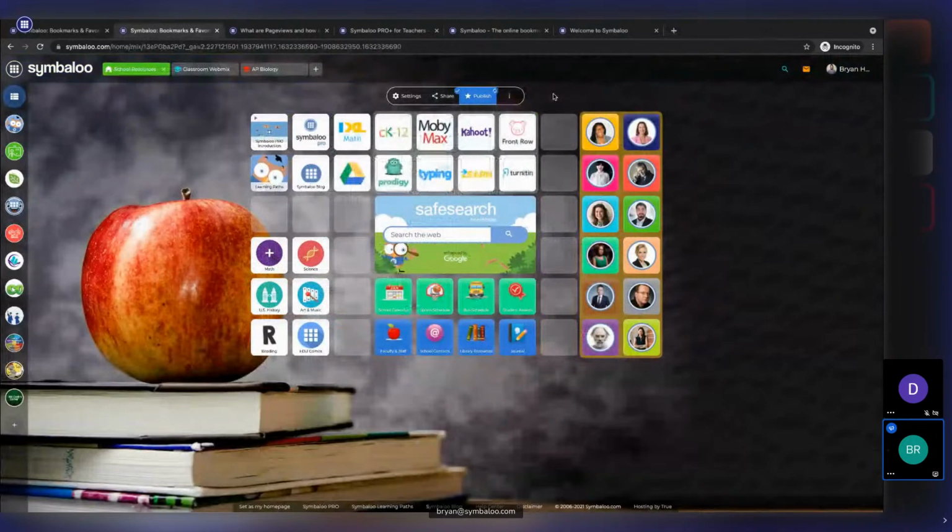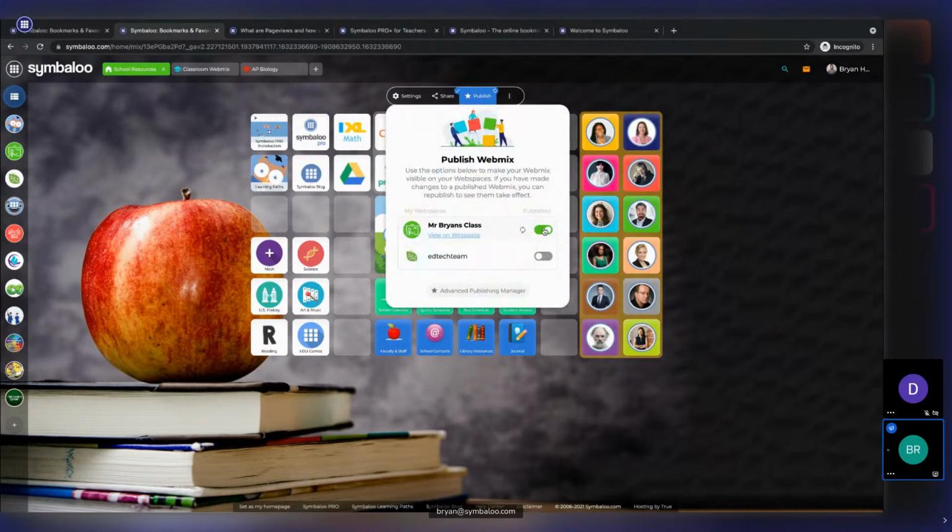Now, with Symbaloo Pro Webspaces, you have this little publish button. So again, remember, at the top, we have symbaloo.com, which tells you that you are on My Symbaloo, your home page. You'll see My Webmixes up at the top, and then your Webspace is down here, either below the learning paths if you've connected them, or you can connect multiple Webspaces to either follow or create to manage different classes or schools. So, Webmix publishing. If we click on the publish button at the top, you have this little toggle. I just turned that off, meaning it's not published to my Webspace.